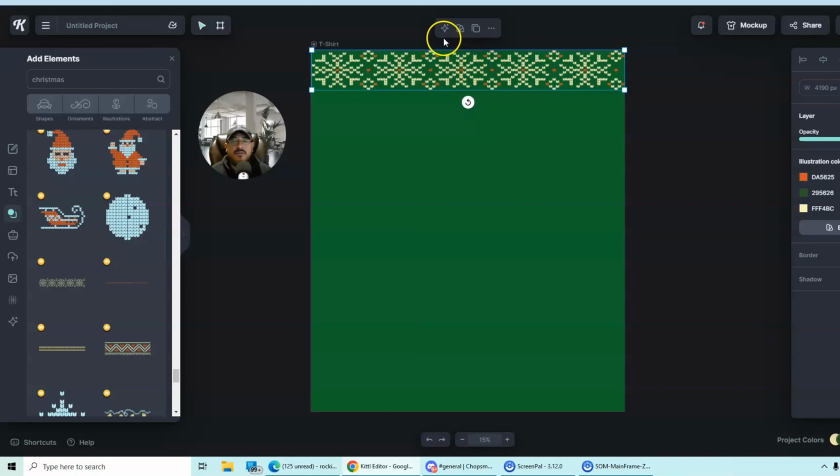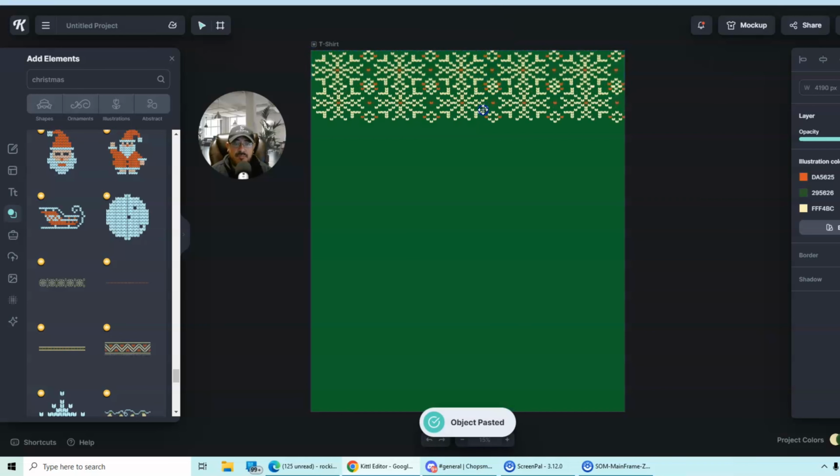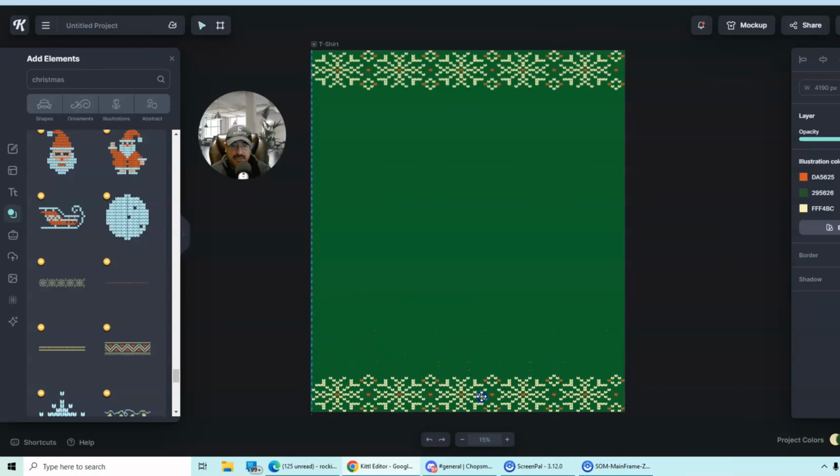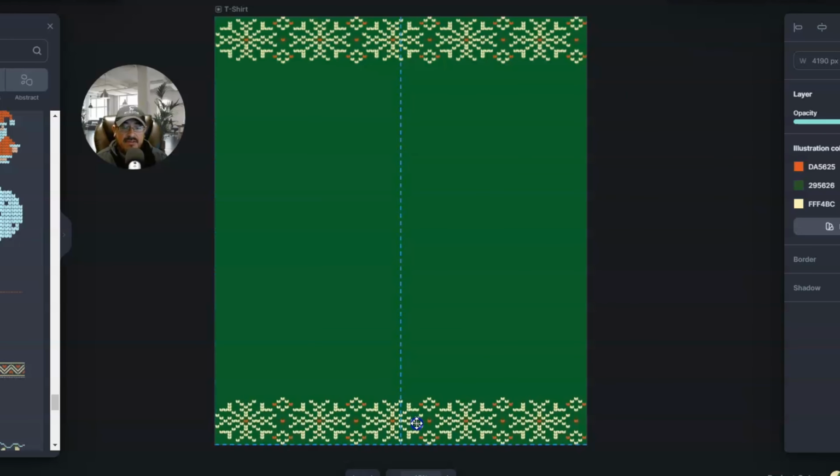So what you need to do is on your very top, you've got another toolbar, and you're going to select duplicate. So click that, and you're just going to bring your second one down until you hit the border line. See right there, it's telling you you're at the end.